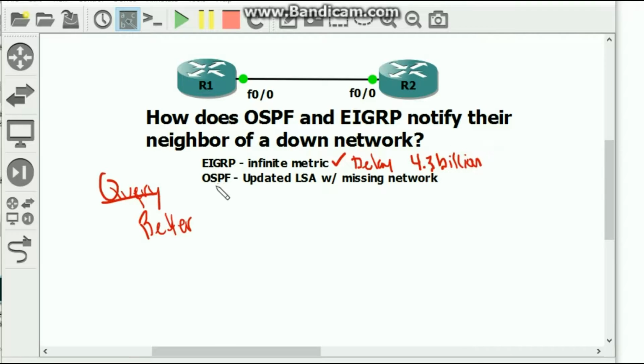And then with OSPF, all they do is update the LSA with the new sequence number, and then don't have the network in the LSA. So that's how EIGRP and OSPF tell their neighbor about a down network.